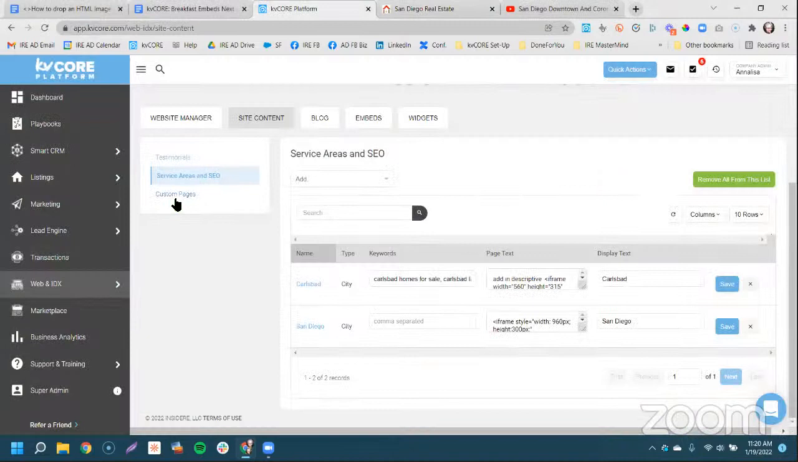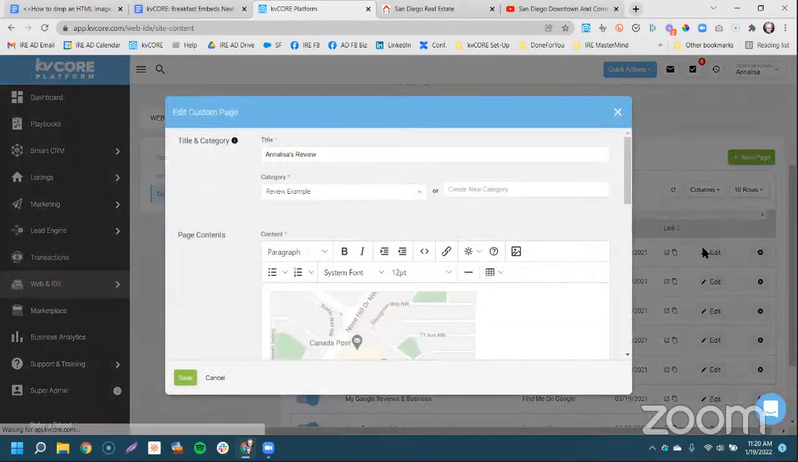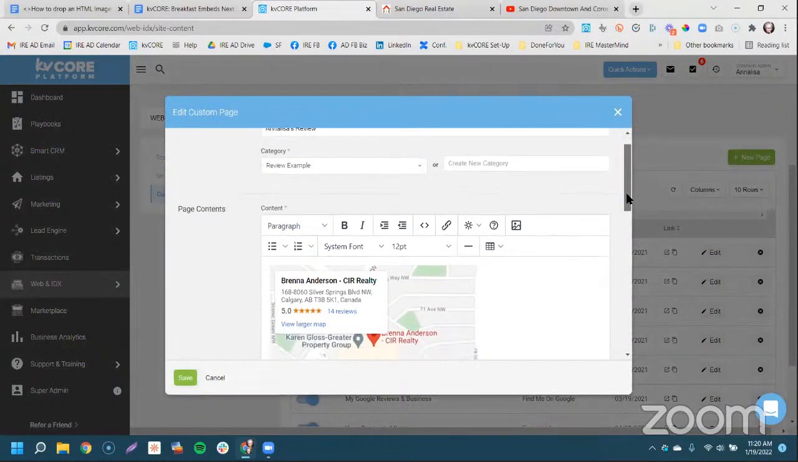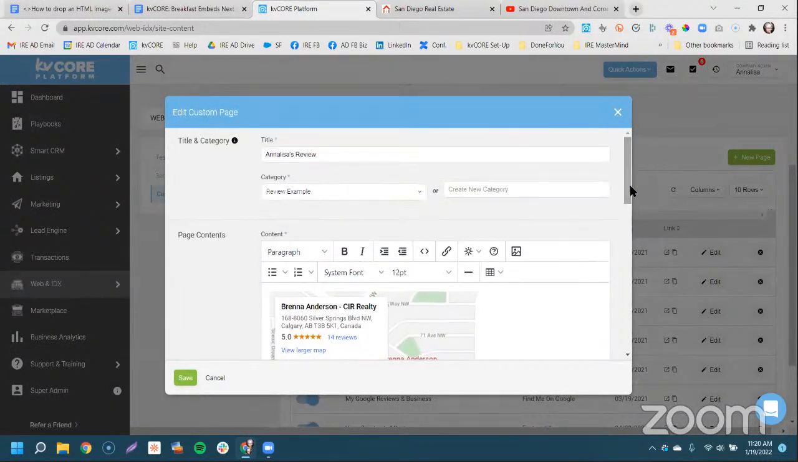So let's look at custom pages. So here is Annalise's review example. If we look at this one, we can actually click edit. And you can see I have this review widget embedded in here. The embed code information is in this little greater than, less than embed symbol.